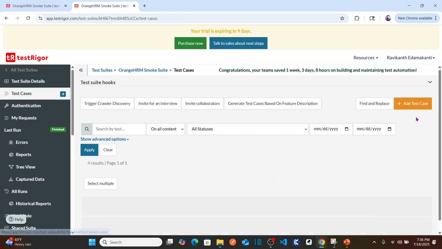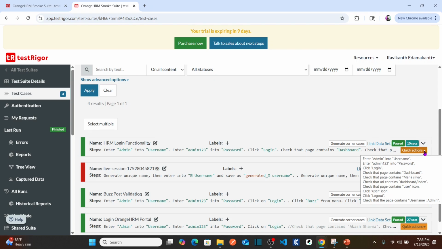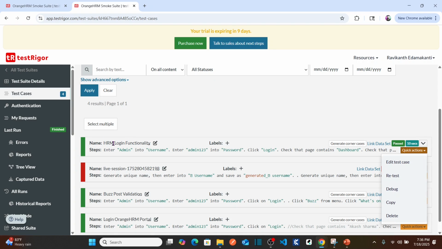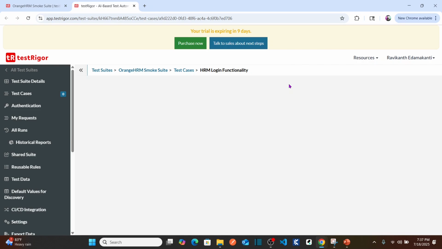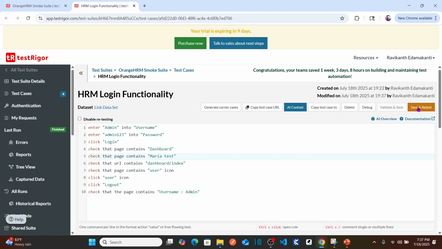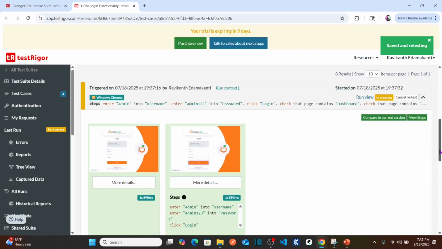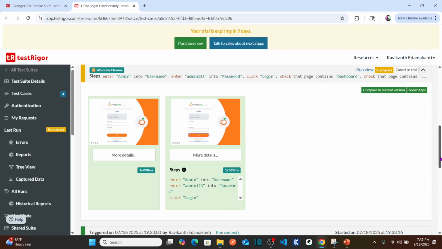Let me do one thing, okay? Let me go back to the test cases, and I want to fail the test case. What I'm going to do, to edit your test case, you need to click on quick actions, because this is my test case, right? HRM login functionality, and then edit test case. And this will land you to the editing mode, okay? Here, what I'm going to do, I would like to fail the test case. What I'm going to say is Maria something, and now save and retest. So now it's going to fail the validation.